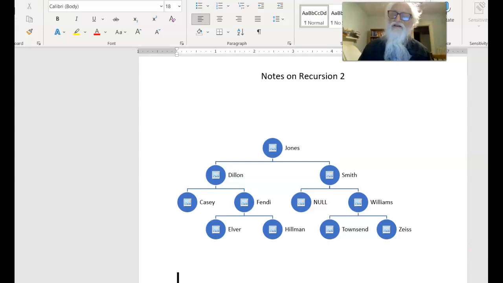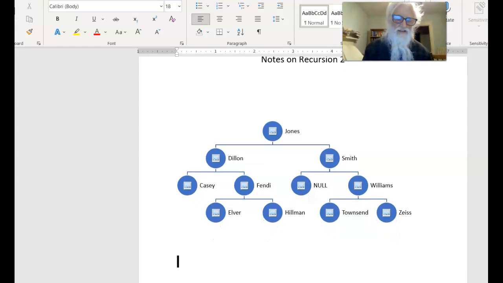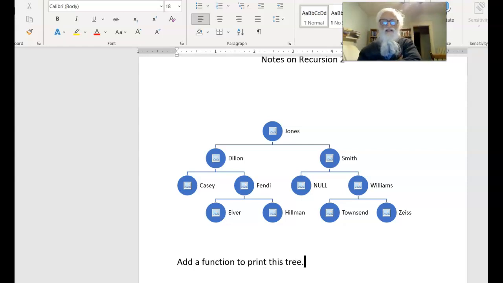Now I want to add a new function to this. I want to add a function to print this tree. But in the world of trees, binary trees, we actually have three choices of the way we can print this tree. We can print this tree in three modes.